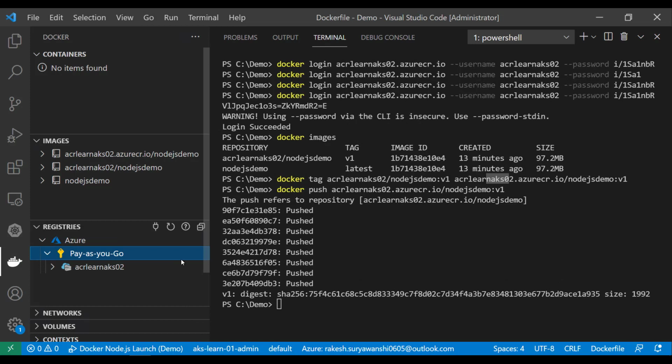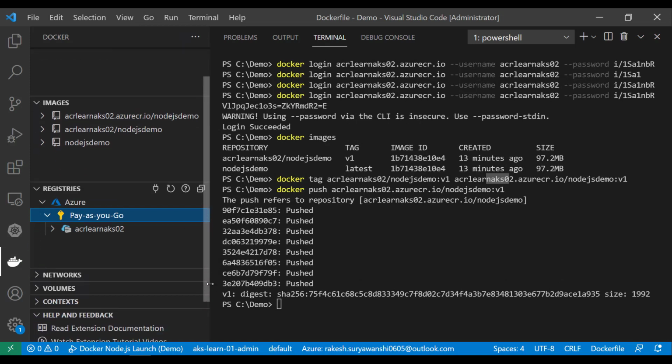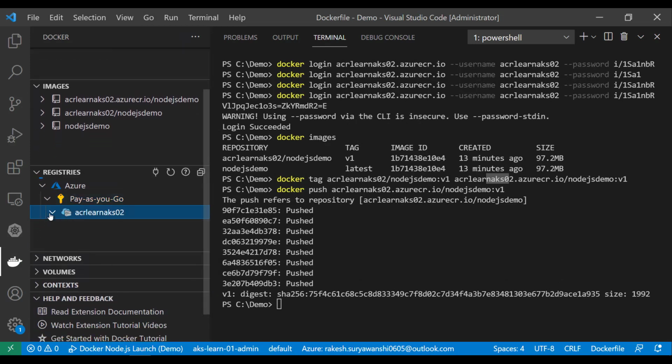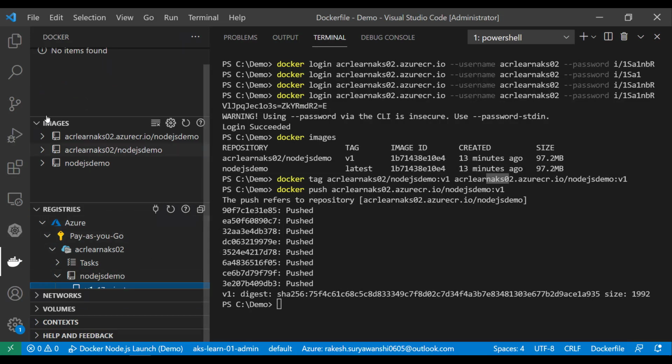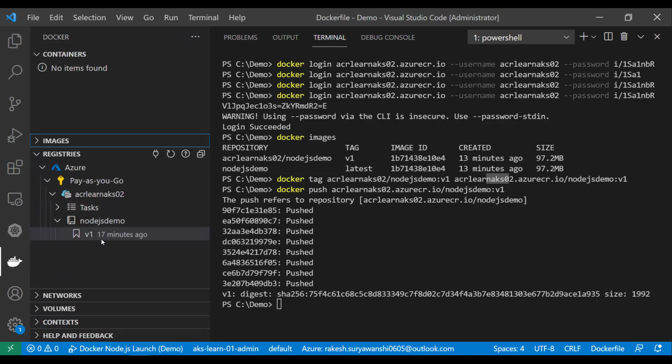Now I have signed into my Azure subscription, and I can see all the repositories available and the images within that repository. This is what the images look like. So let me minimize this. This is what the image looks like in the Visual Studio section.